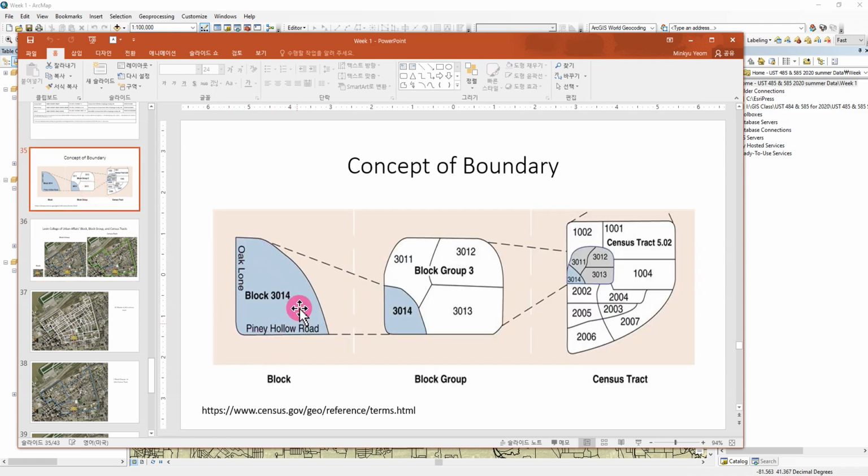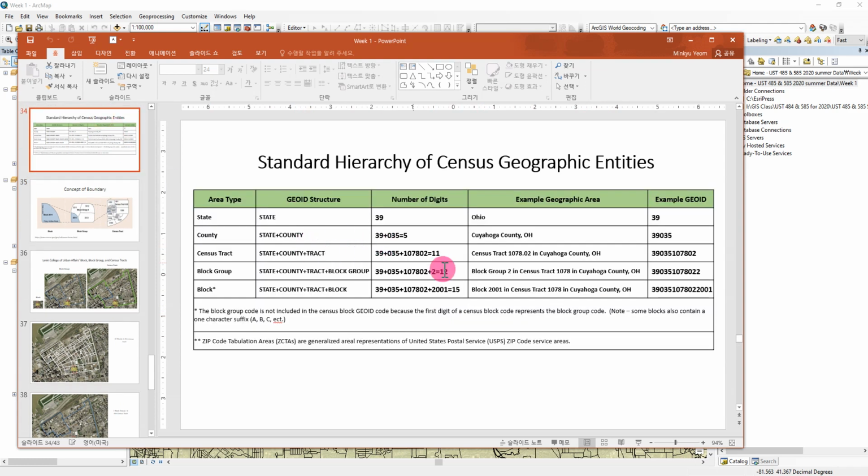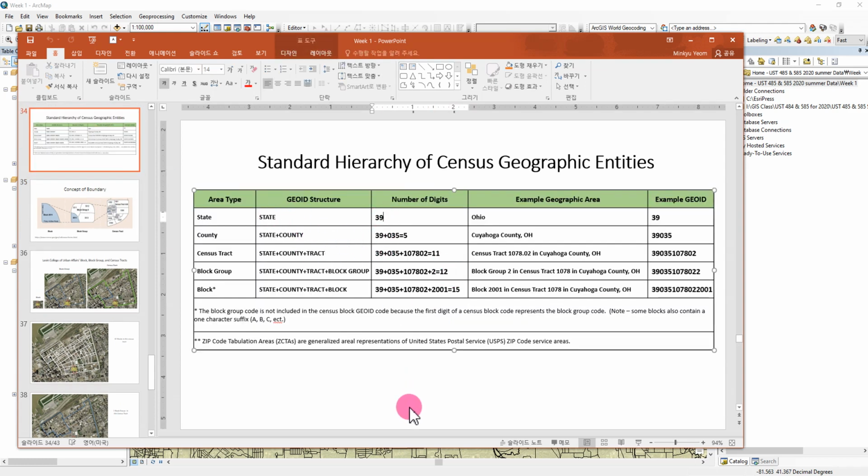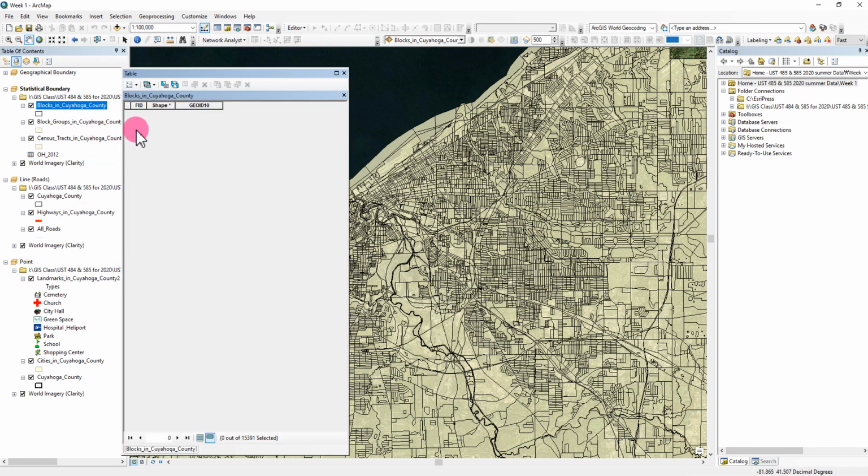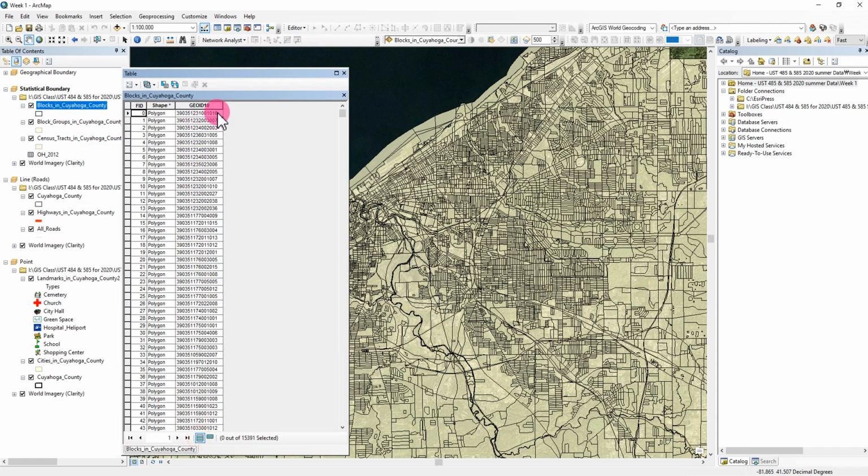This is the concept. So you can see where these weird numbers are from. State 39, state plus county is 5 digits. State, county, census tract is 11 digits. State, county, tract, block group is 12 digits. So state, county, tract, block will be 15 digits. That's why when we saw this number, it has 15 digits because it is a block.